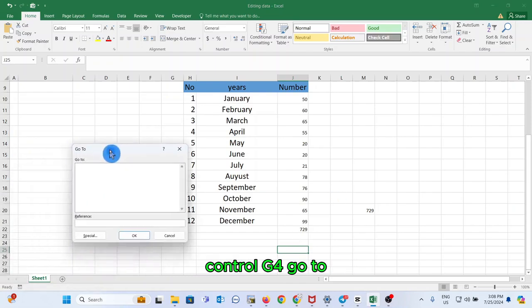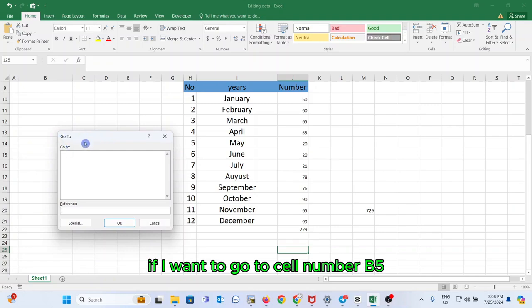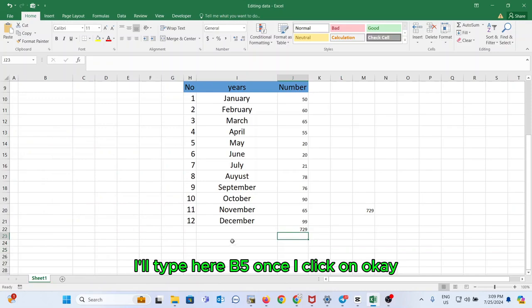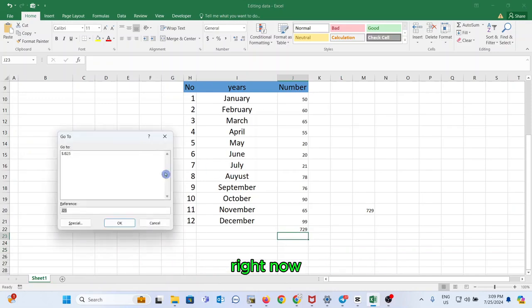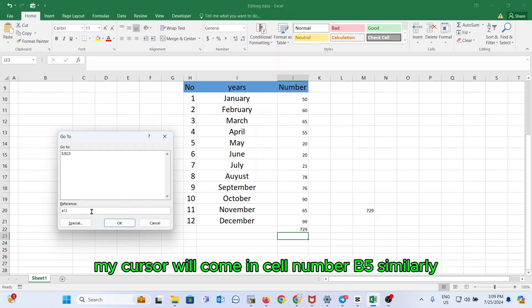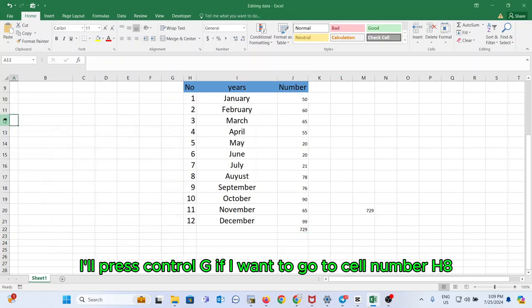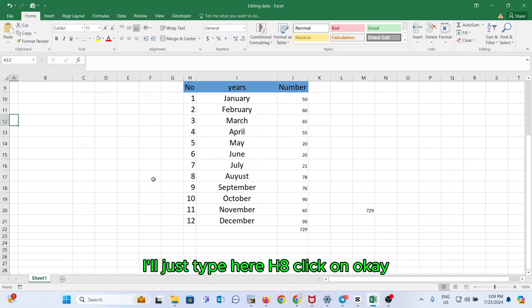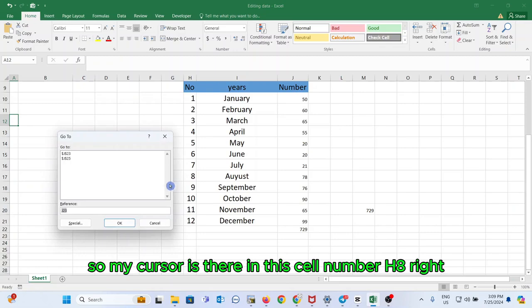Ctrl-G for Go To. If I want to go to cell number B5, I'll type here B5 in this reference. Once I click on OK, right now my cursor is in cell number A7. Once I click on OK, my cursor will come to cell number B5. Similarly, I'll press Ctrl-G if I want to go to cell number H8. I'll just type here H8. Click on OK. So my cursor is there in cell number H8, right?